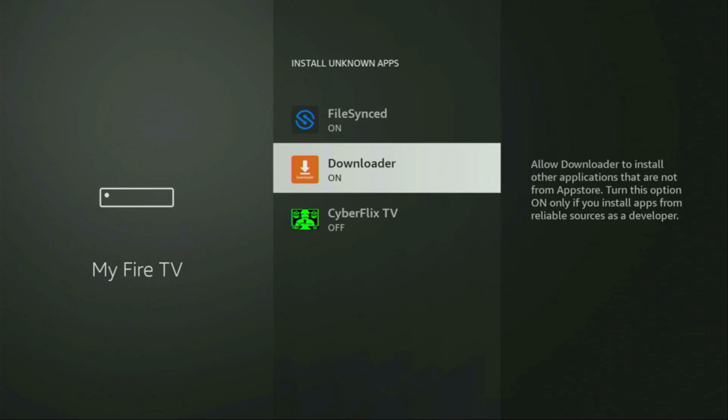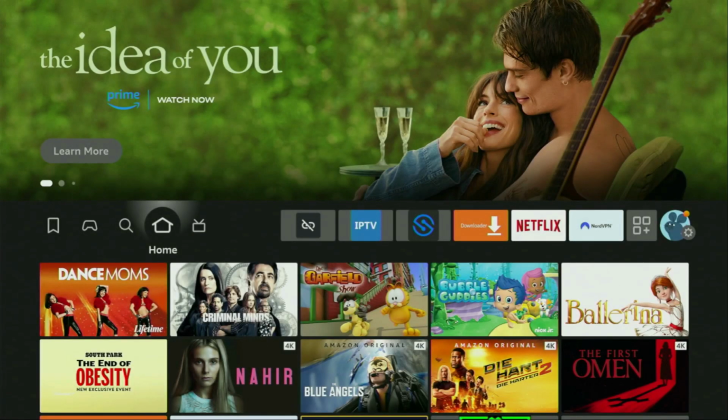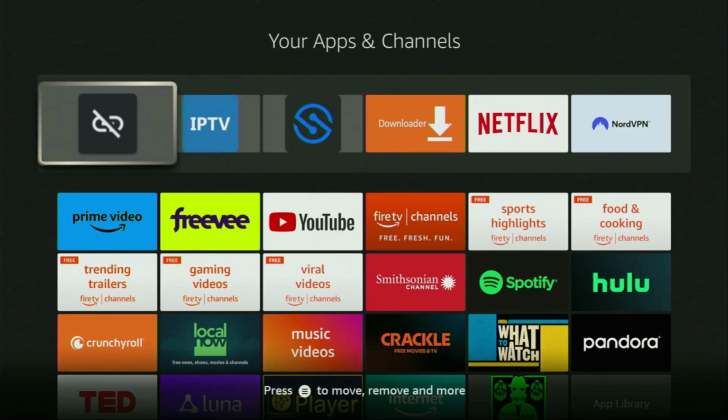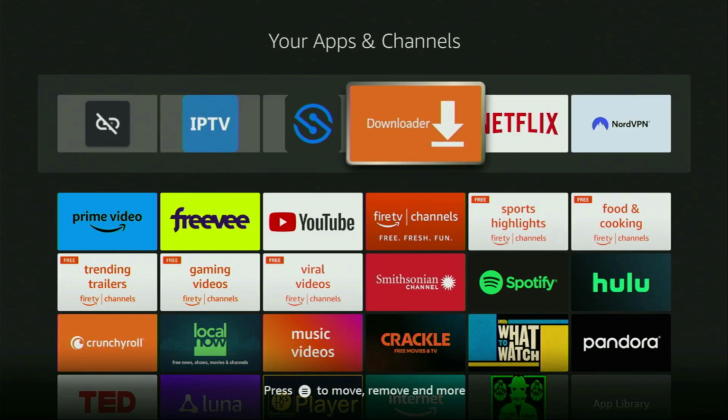So now finally let's go to the list of apps on your device. There it is, open it. And here you'll find Downloader, which is set up and ready to use on your device.